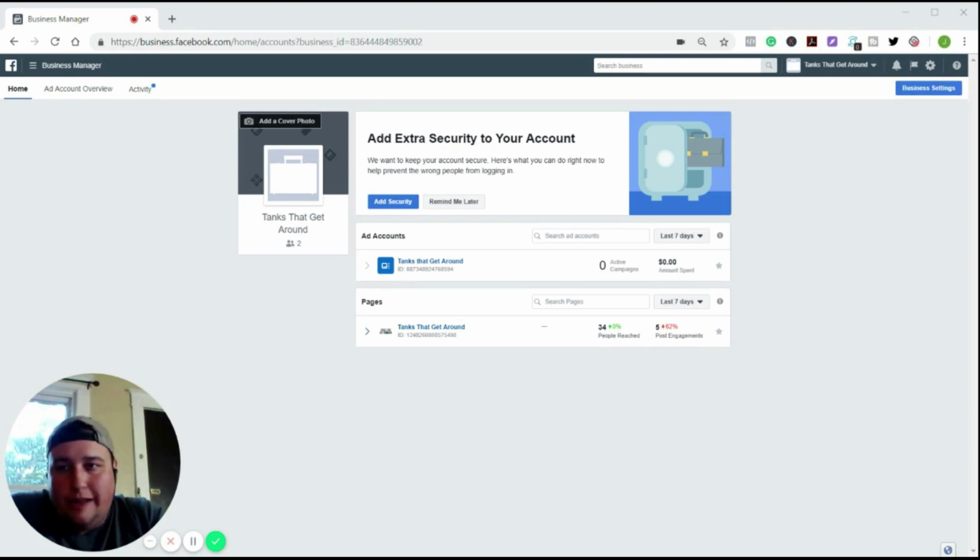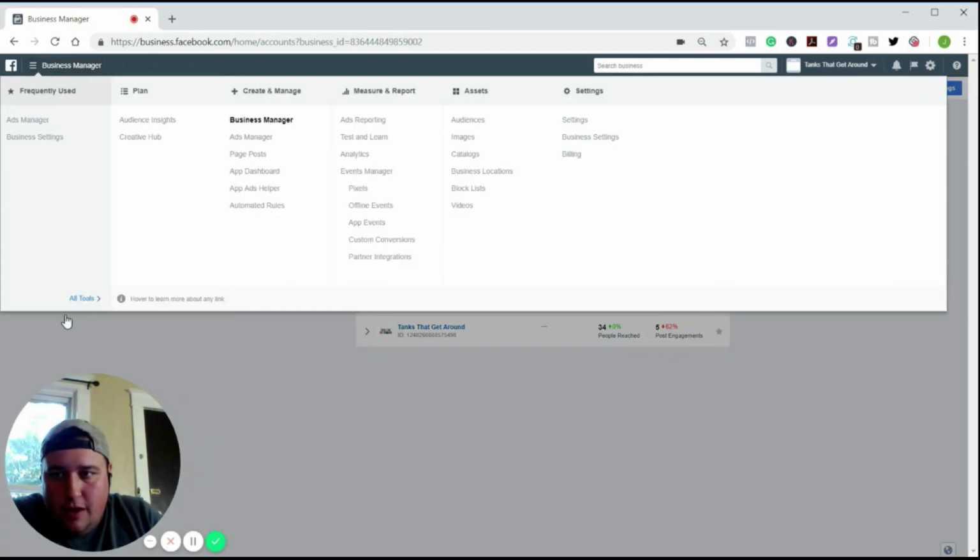So while I'm working inside of Tanks That Get Around, again, awesome client. Check out their shirts, very funny. TanksThatGetAround.com. So going to go up here. We're in our Business Manager, right? I'm going to go up to the top left hamburger menu because, of course.